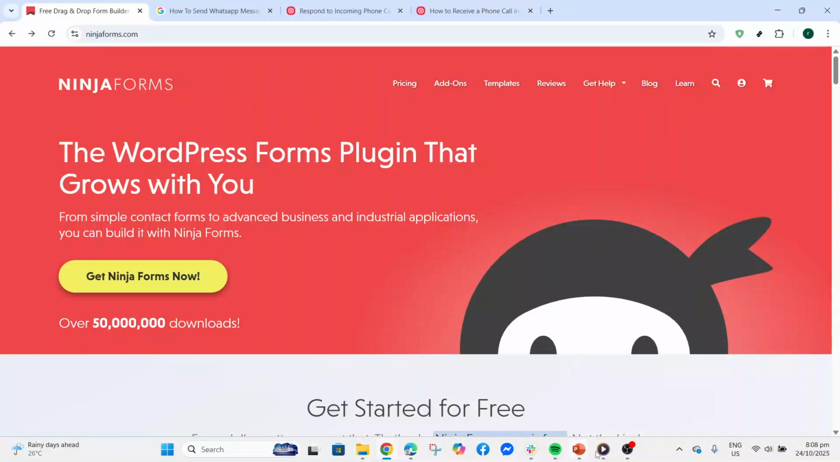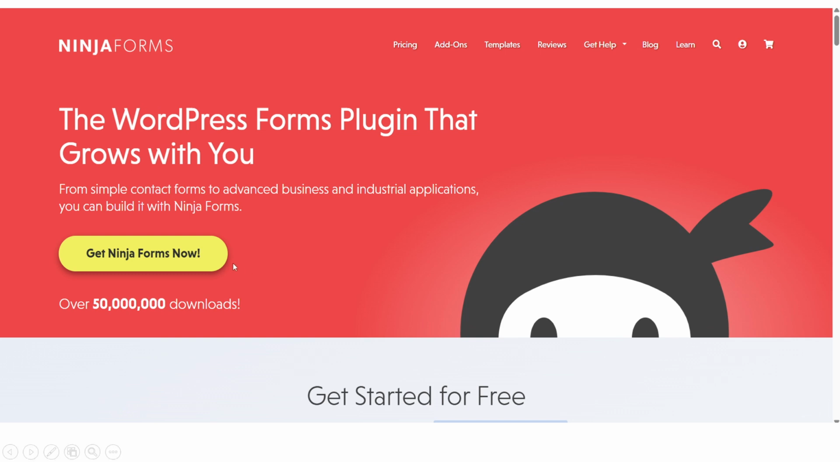In today's video, I'm going to teach you how to add image upload in Ninja Forms WordPress. By the end, you'll have a form that accepts image files like JPG and PNG with sensible size limits to keep your site running smoothly. Start at your WordPress dashboard.